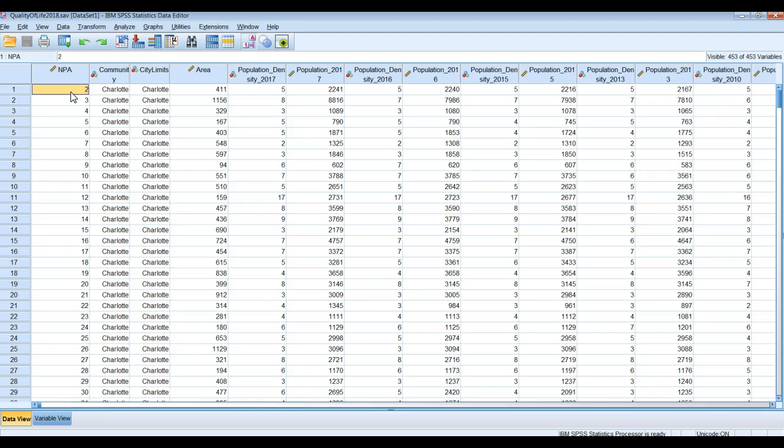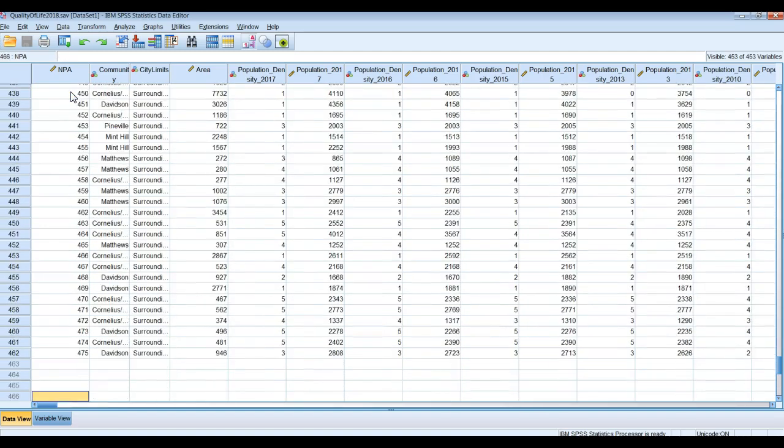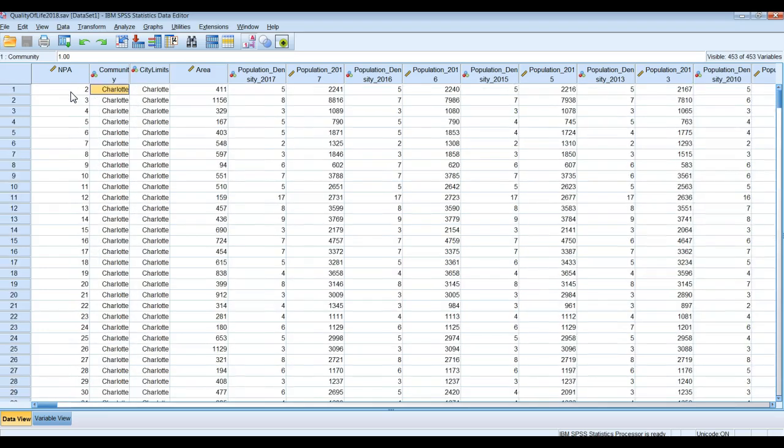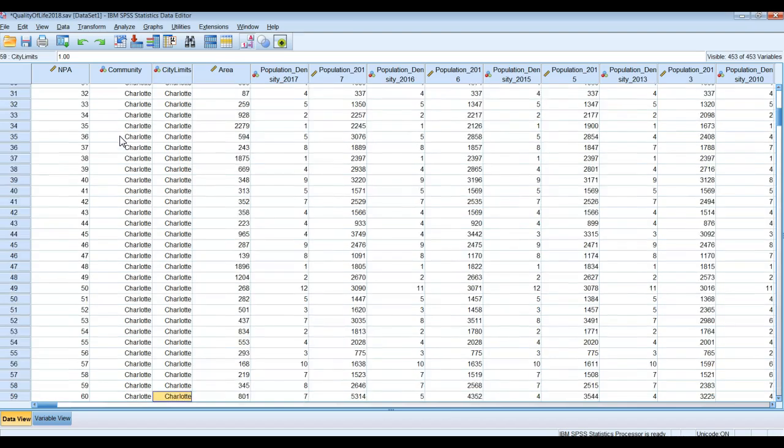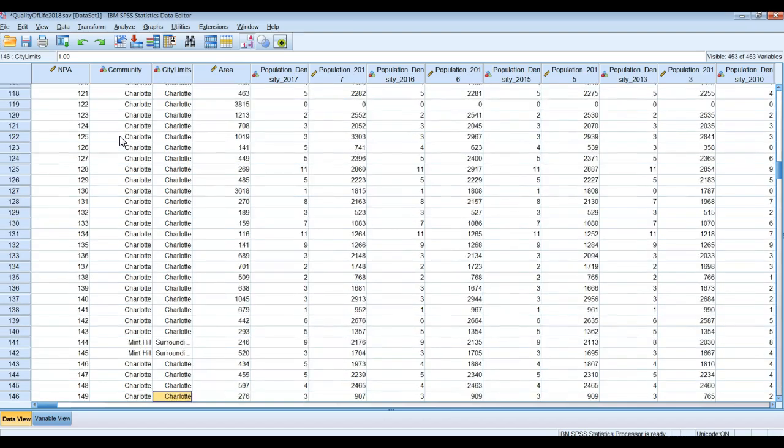So if you actually want to see neighborhood 2, you can go back to the Explorer and look up neighborhood 2. We've got up through neighborhood 475. Some of the neighborhoods are not listed, so we only have actually 462 neighborhoods, even though the neighborhood codes go up through 475. Some of the other key variables, there's community, which tells whether it's Charlotte, Pineville, Matthews, etc. Whether it's in the city limits or not. So all of them that are Charlotte say Charlotte, and all of the ones that are in Mint Hill, Pineville, Matthews, they say that they're in the surrounding area.